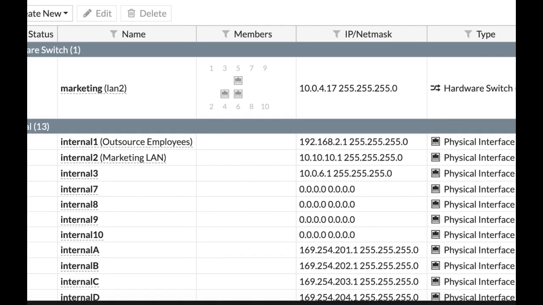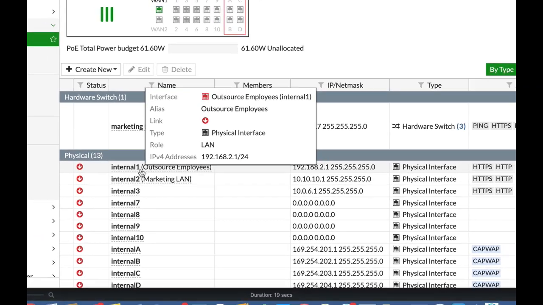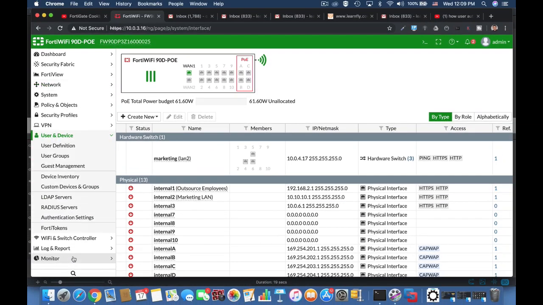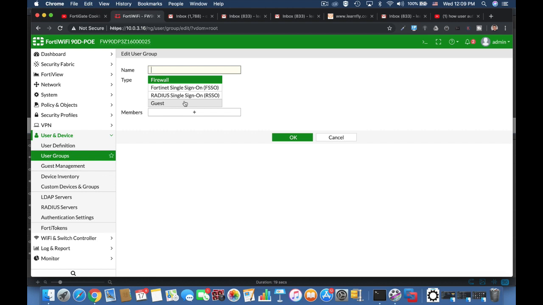So you have outsourced employees connected to one of your interfaces and you wish to restrict their access to the network. What do you do? You use Captive Portal. How? Here's how. The first thing to do is to create a new user group, a user group that is dedicated to those outsourced employees.